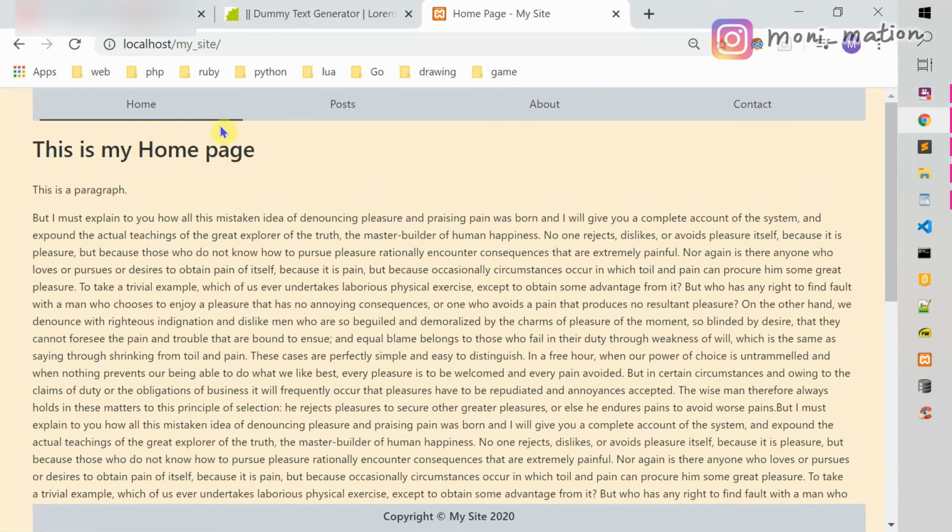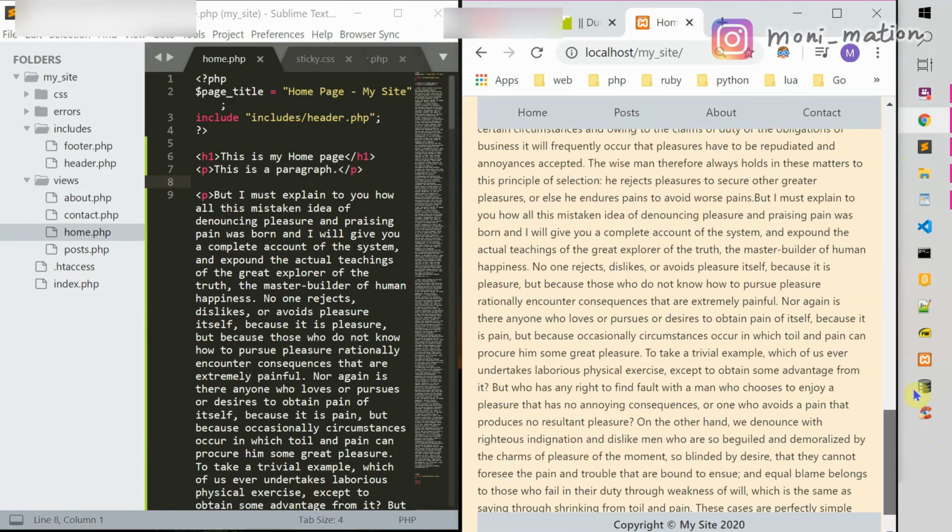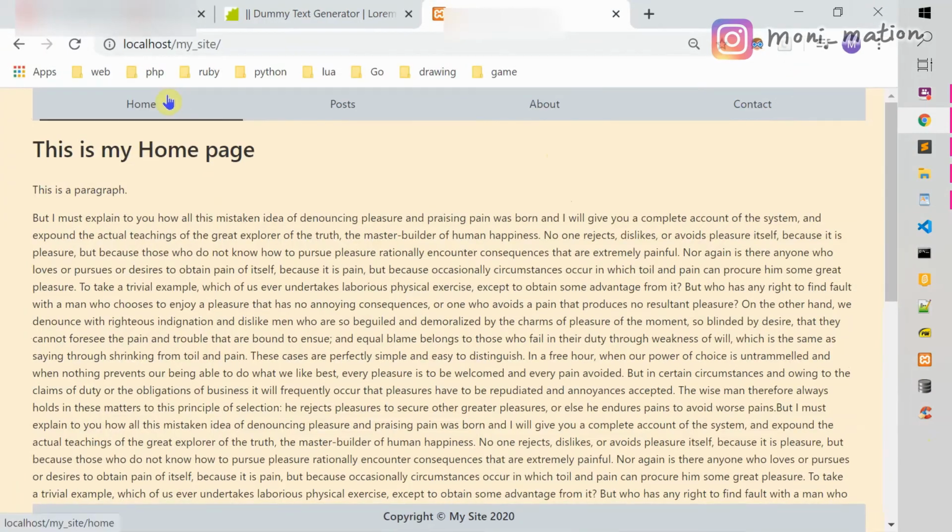Alright. The header does not cover the content page. Now, all the problems are gone. Let's take a look at the web page. Yeah, we have finished our project successfully.